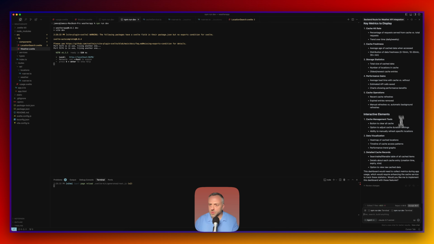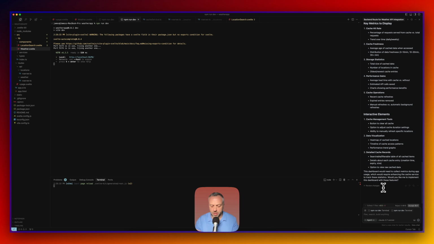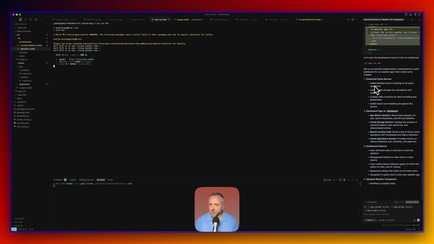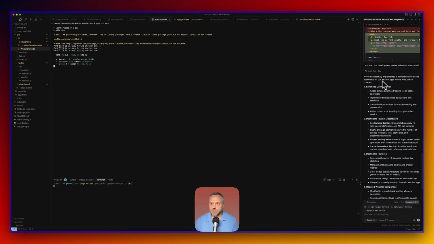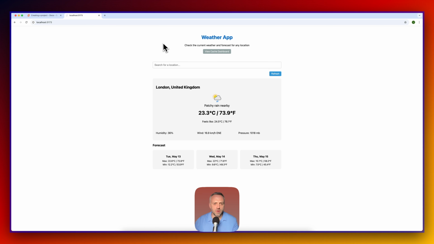All right, so it wants to display a lot of things, key metrics, interactive elements. Okay, let's go ahead and do that. It's another page. Should not affect the main app. Okay, go ahead and do that. And it is complete. We've successfully implemented a comprehensive cache dashboard. It's telling us what it did. Let's go ahead and see if that works.